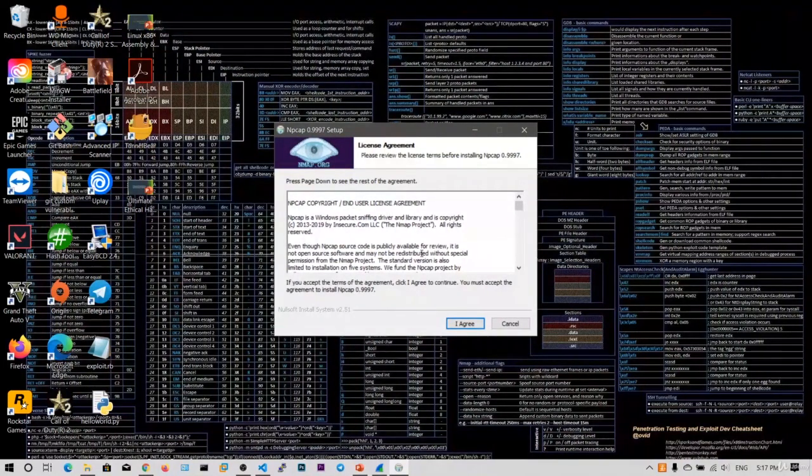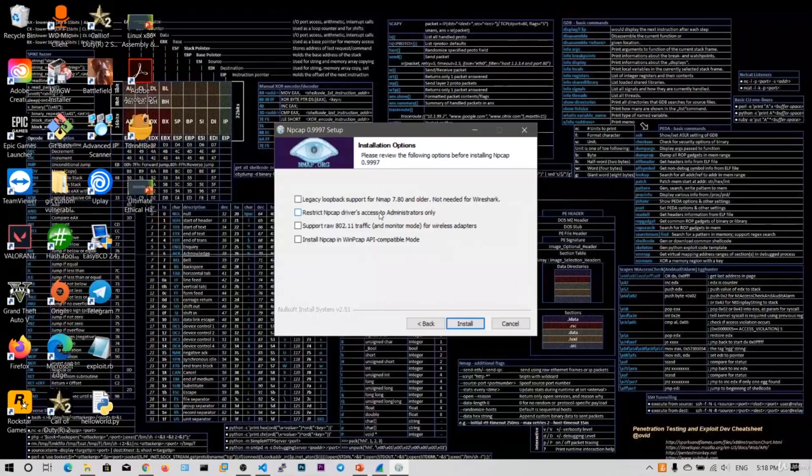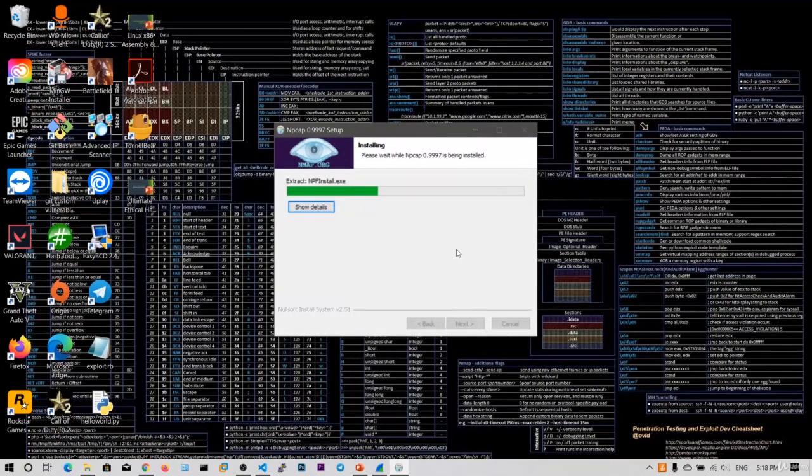So it has asked me to install Npcap. Yes, this module captures all the packets, and click on I agree. And if you want to install WinPcap also, then you need to check this option. But for now, let's just install this one.